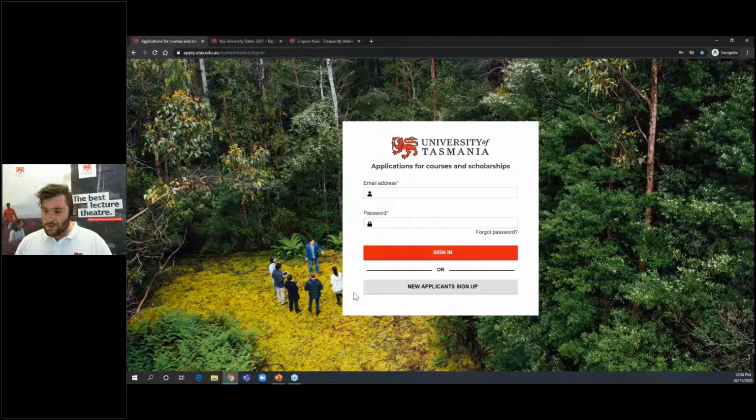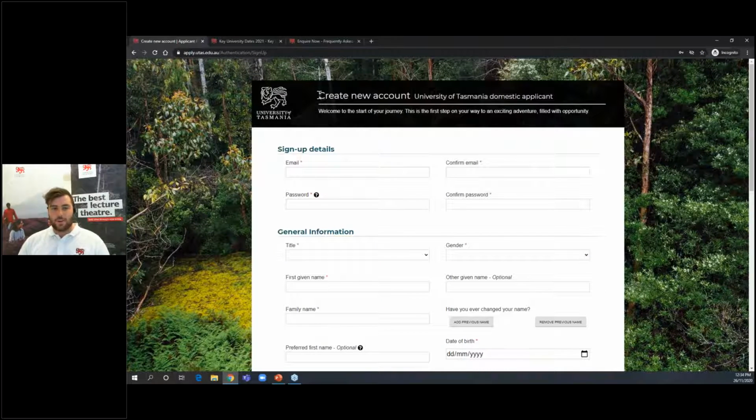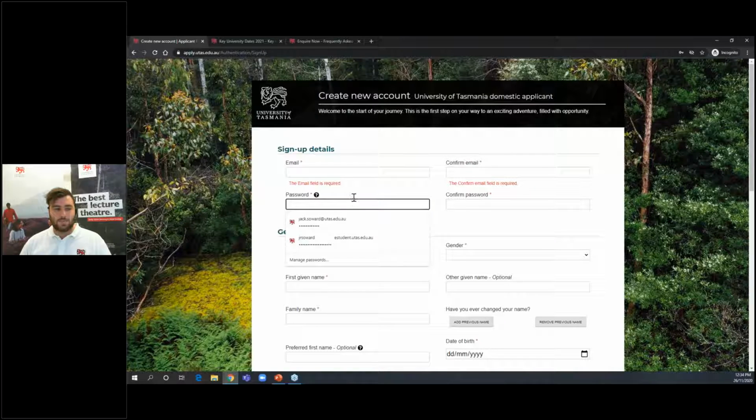Now, if this is the first time you're applying for the University of Tasmania, or the first time in this admission cycle, so for 2021, we are going to hit this grey New Applicant Sign Up here. You'll see this will prompt you to create a new account. In this instance, I have one already pre-made just so I didn't have to set a password. But you'll simply fill in this page, making sure your email is correct. We'll ask you to confirm that there, likewise with a password.